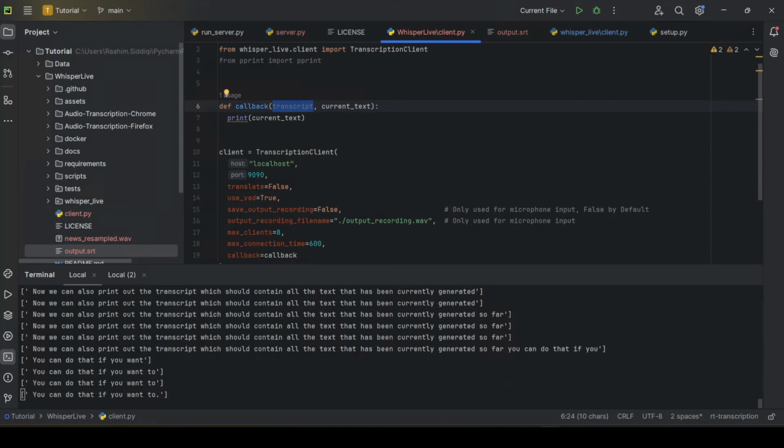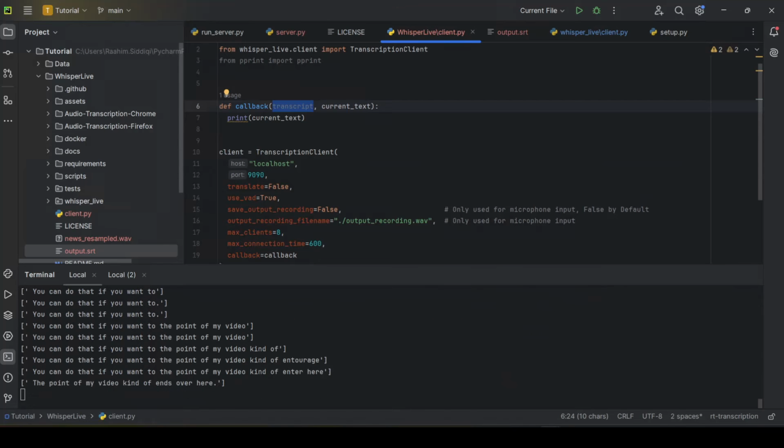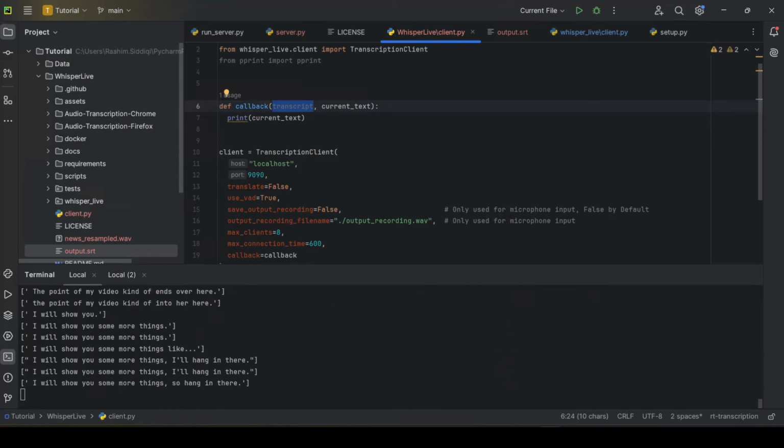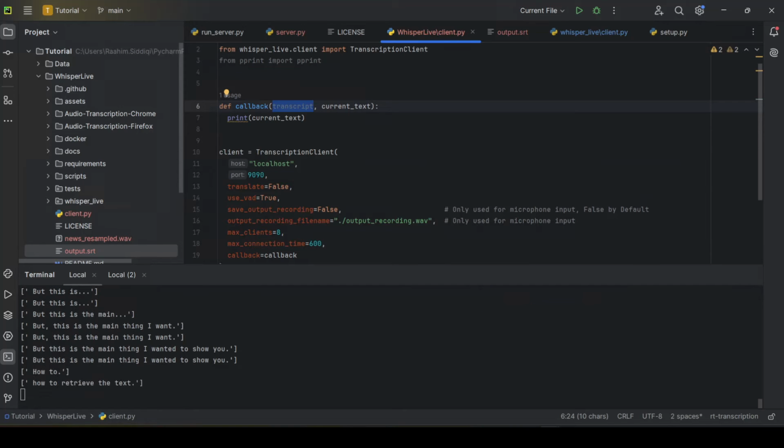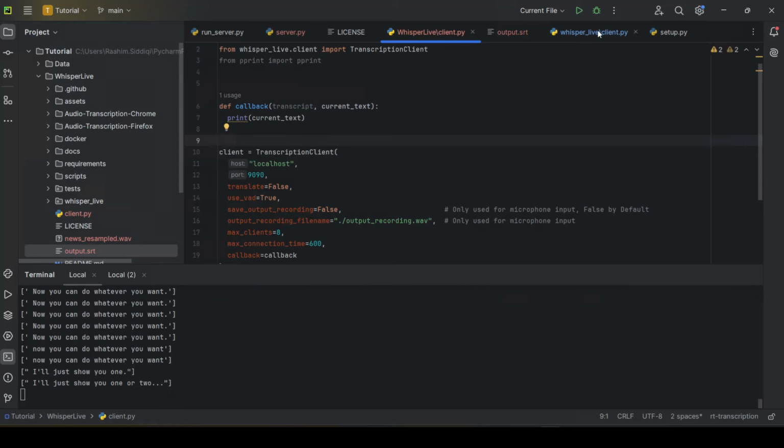The point of my video kind of ends over here. I will show you some more things, so hang in there. But this is the main thing I wanted to show you, how to retrieve the text. Now you can do whatever you want. I'll just show you one or two things.